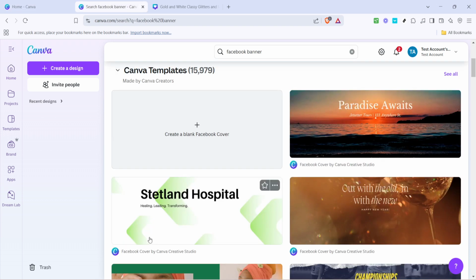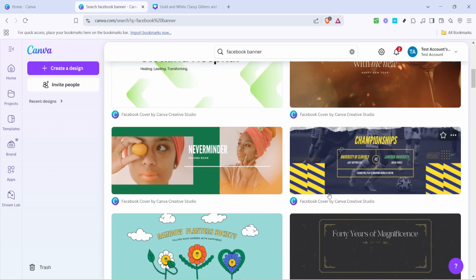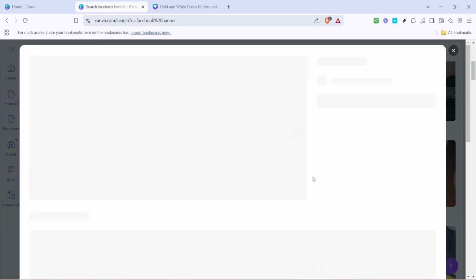This will bring up a wide array of templates specifically designed for Facebook banners, so feel free to browse through the options to find one that suits your style and requirements. Once you've found a template you like, click on it. This will open a larger preview of the template, allowing you to take a closer look. If it looks like a good fit, go ahead and click on the Customize this template button.